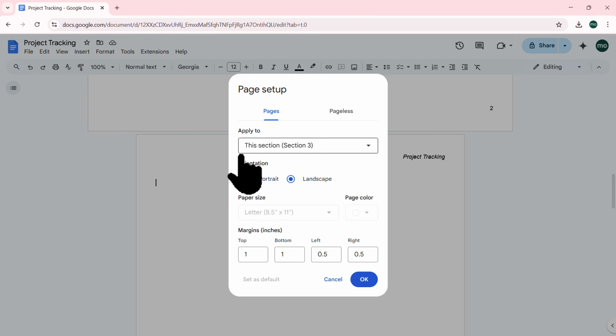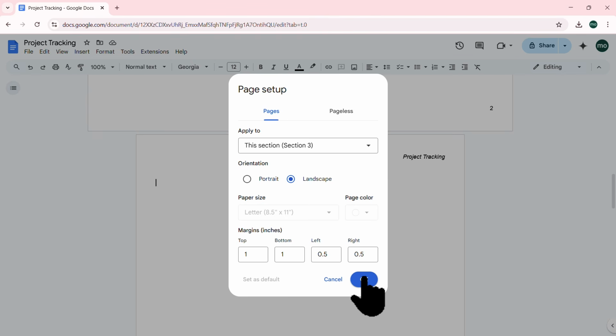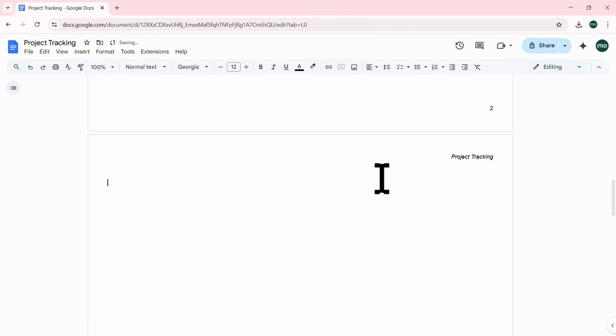Now I can just make this page, so this is page 3, section 3, or going forward, I can just apply the landscape orientation to any pages that I add in the future. For now, I'll just leave it just for this section only. I'll go ahead and press OK. Here's our landscape. Let's go ahead and insert a chart.